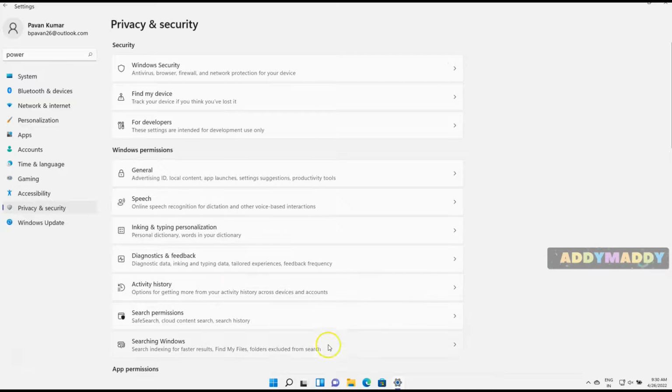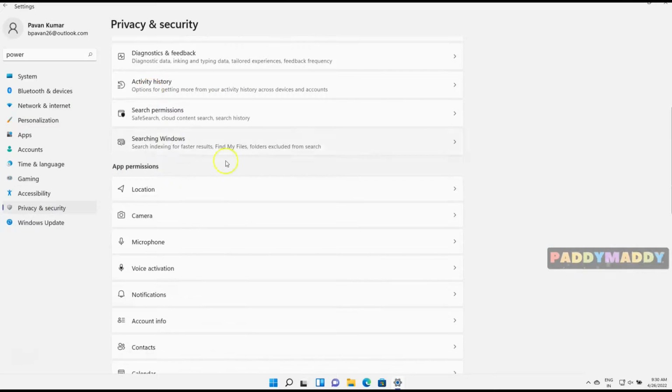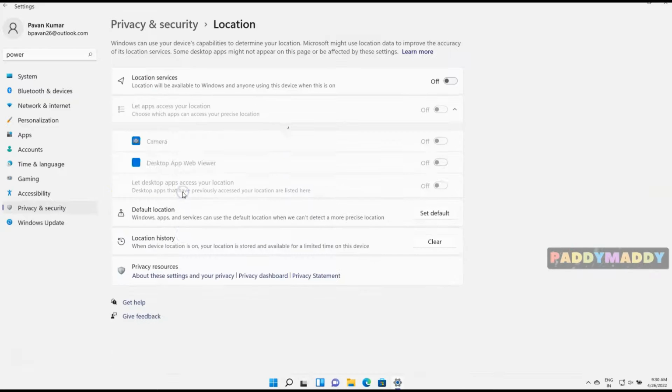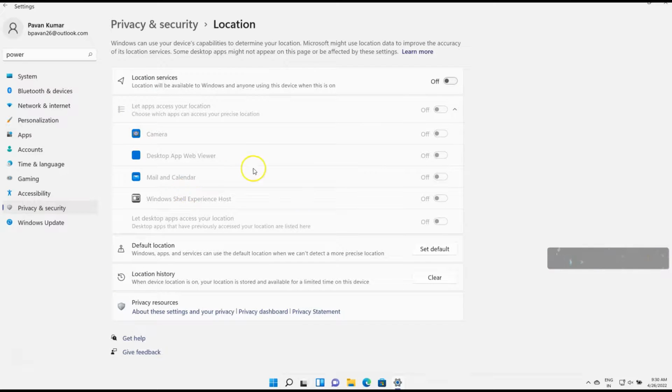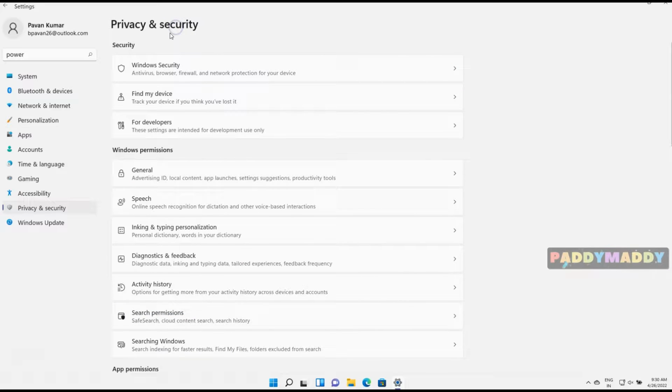And privacy information, you could verify, for example, which other applications can access your location. Let's say I don't want the location to be accessed by any other application, then I would simply turn it off. So that kind of privacy settings I can perform.